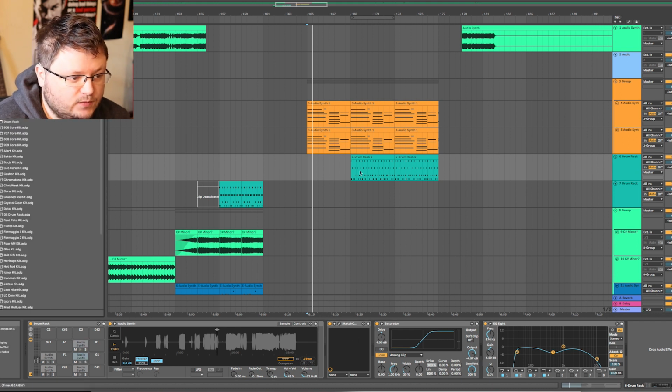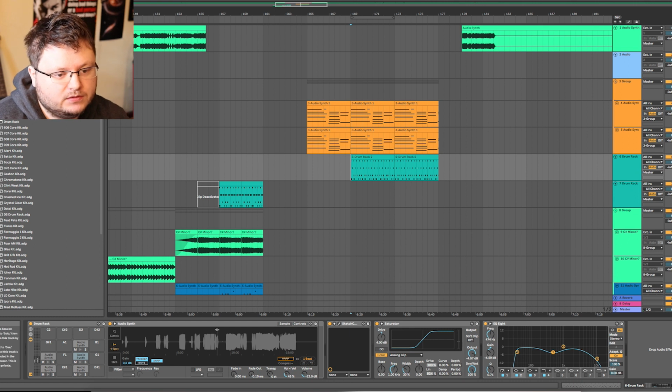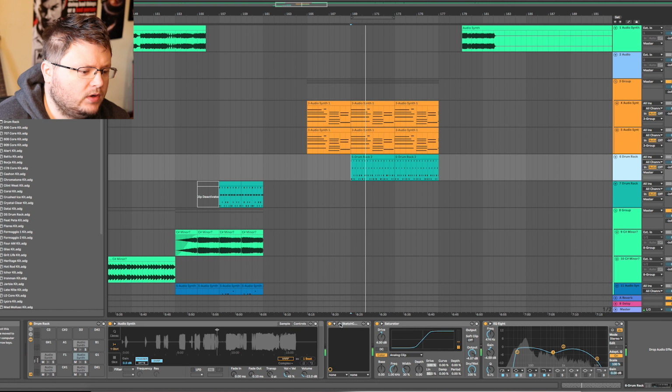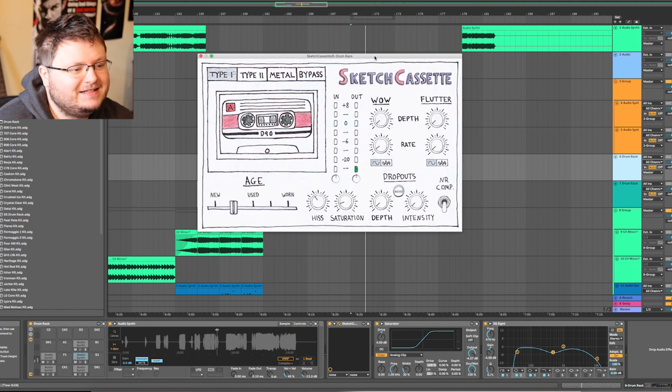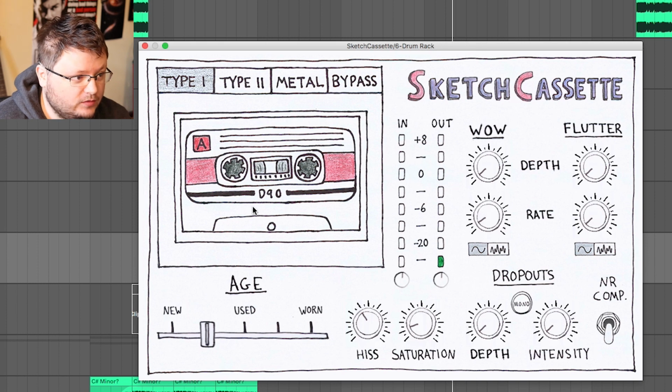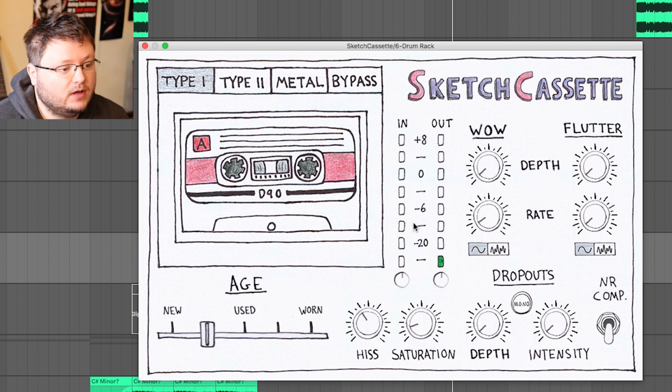Now, in this one, I do have lo-fi stuff going on. So if I solo this, what I'm using for that is this cool tool called Sketch Cassette, and this is like a cassette emulator. And with this, you pick what type of cassette tape you want, because there are different types of cassette tape, and you can choose the age, which is freaking awesome. Then you can actually go in and control the wow and the flutter.